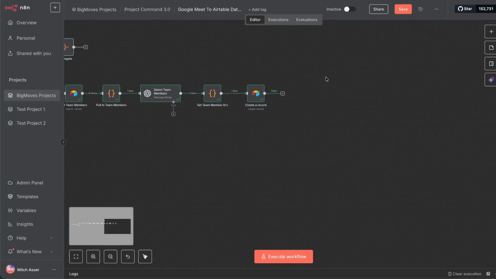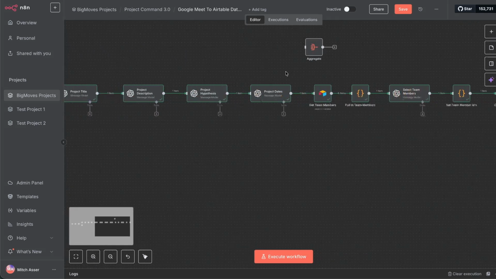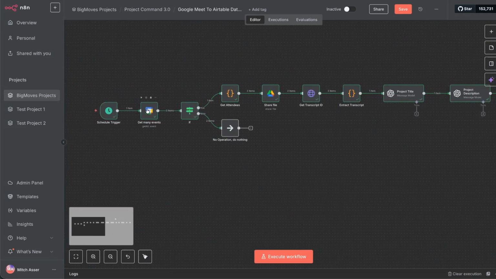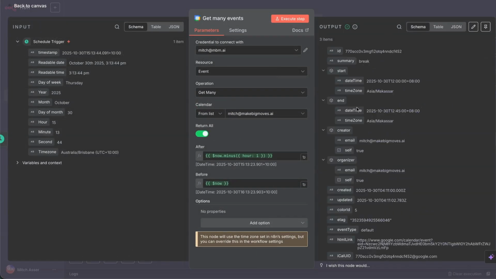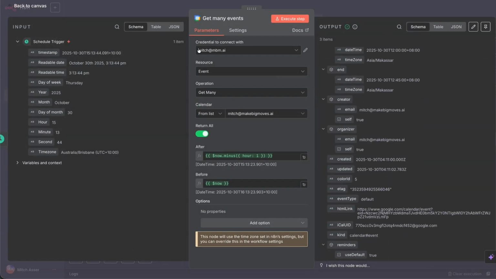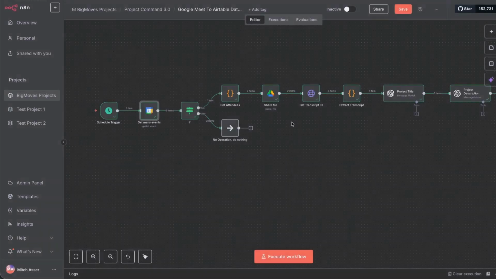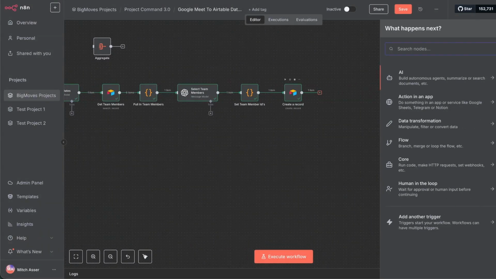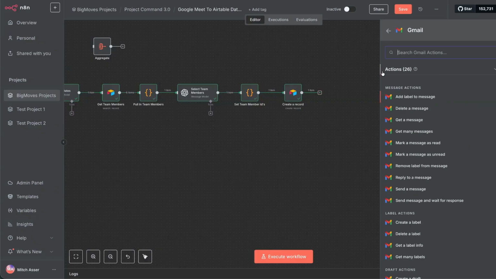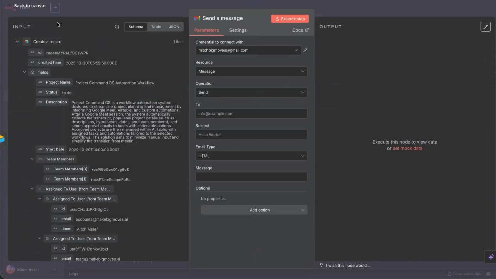At that point, we need to notify the host that all of this was done. So we should be able to pull in the host email from back here. So it's going to be the creator email or organizer email. Organizer email, I mean, I don't know what the difference is. Either way, it's the same email, so it should be the same thing. And we'll send an email to them. So let's just go a Gmail node, and we'll go send a message or send an email.